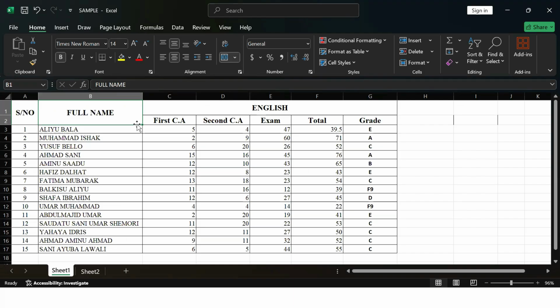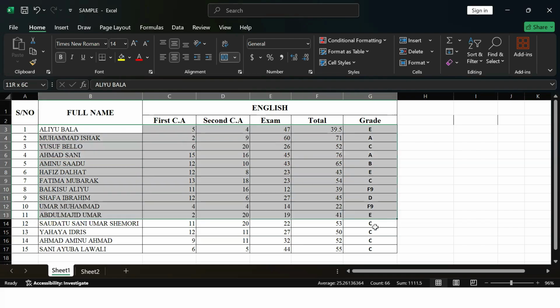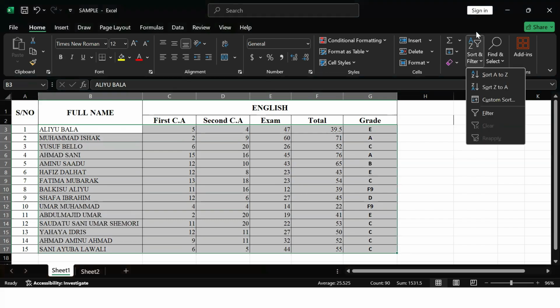Then let's talk about sorting. For example, this is my table. I want to sort the list of students in alphabetical order, A, B, C to Z, if I have Z in my names. So I just have to highlight all my table like this, from here, all my table. Then I'll click on sort.